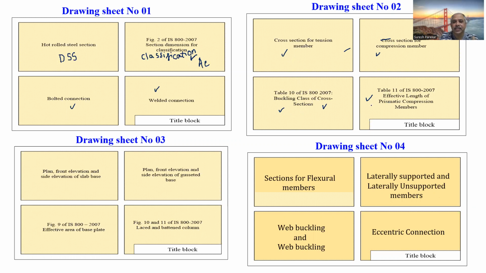So if you see the continuation, then you will understand how we have plotted these sheets. Then we actually have lacing and batten columns. After these compression members we have column, and for this column we have slab base, gusseted base, and effective area. Already I mentioned that we have not studied this, it is not related with our syllabus. So we have column, then slab base, and then gusseted base.